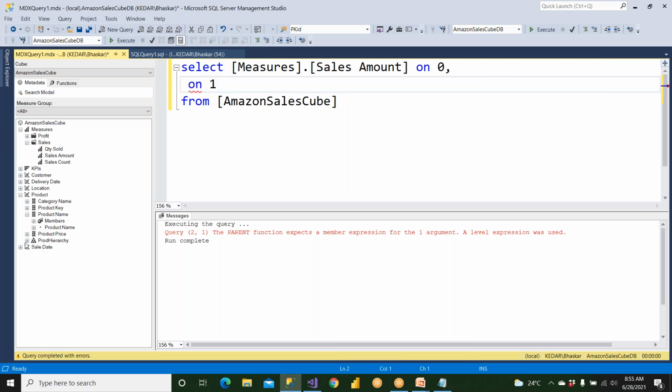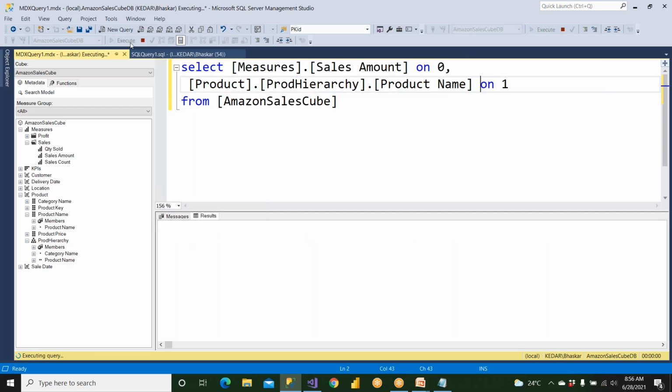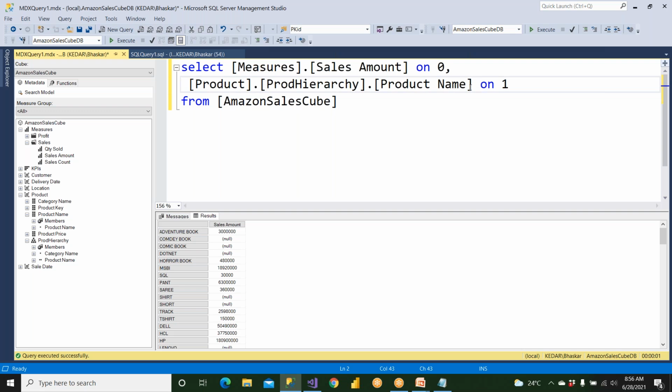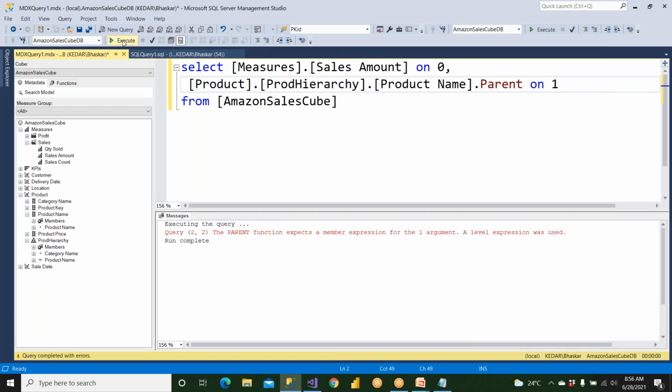Let me drag and drop this. I'm able to get this. I wanted to get its parent. Okay. We have used it, right? What is that? Forgot.